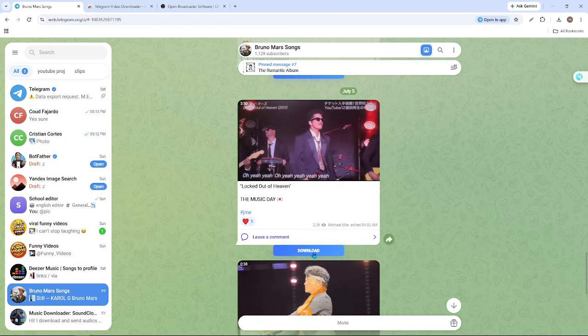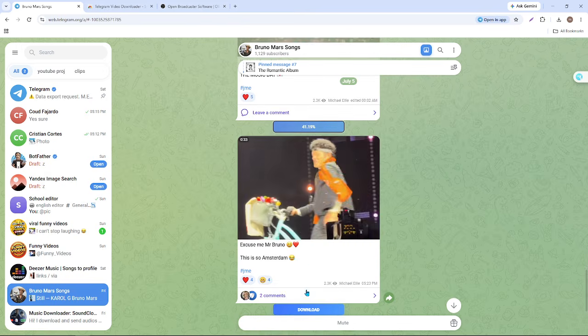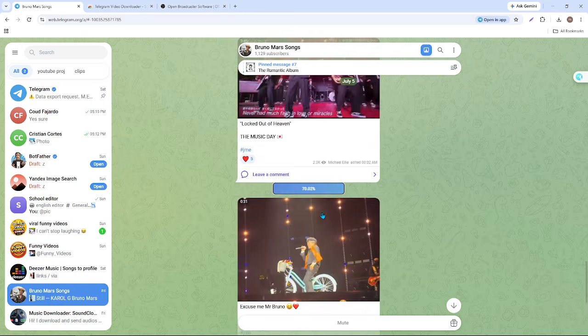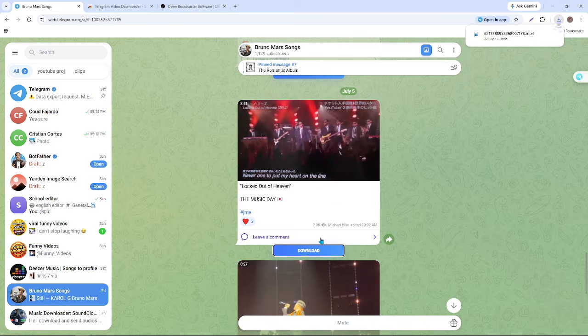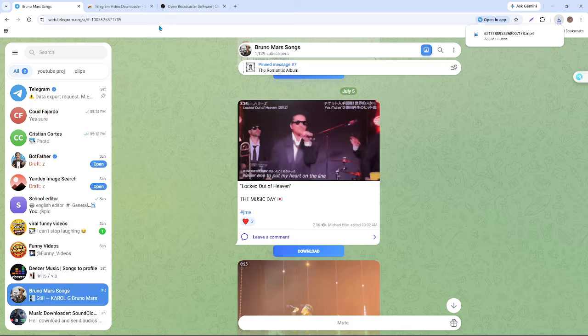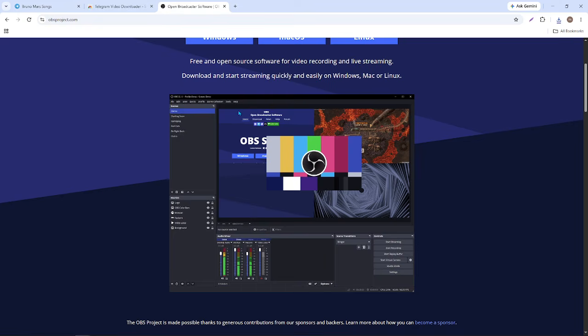Now, what if the group has heavy encryption or automated scripts blocking all extensions? That's when you bring in Plan B, high-definition screen recording. Because you're on a PC, you have access to powerful tools like OBS Studio or built-in options like the Xbox Game Bar, Windows key plus G.